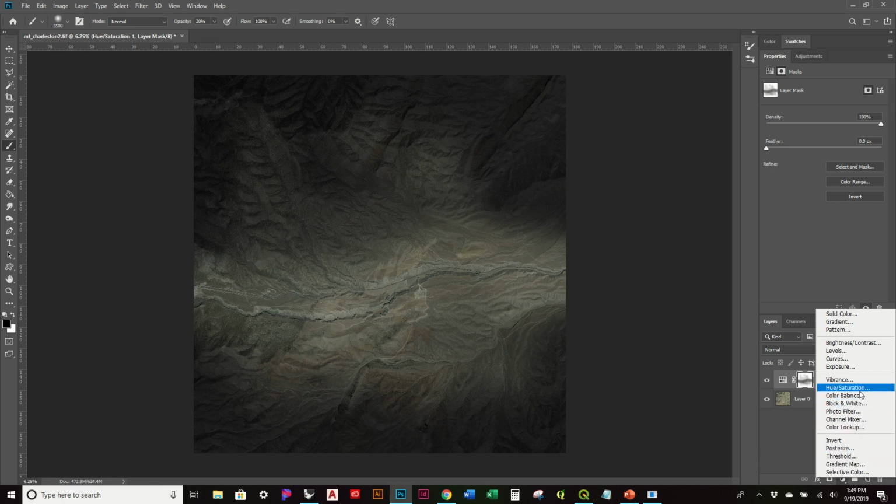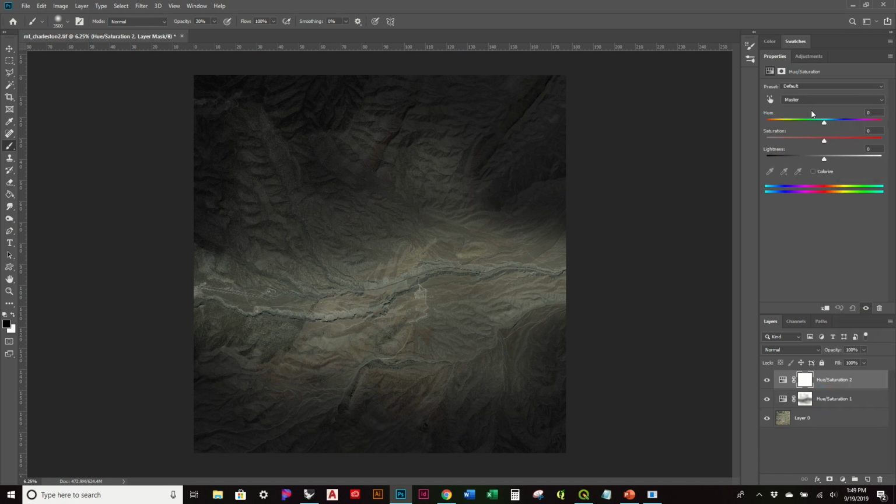You can again apply another hue and saturation, and you can start to fiddle with this to create something unique. So maybe you want to go for something a little more vibrant. So you can amp up that saturation for it.